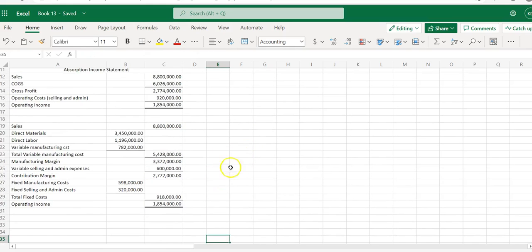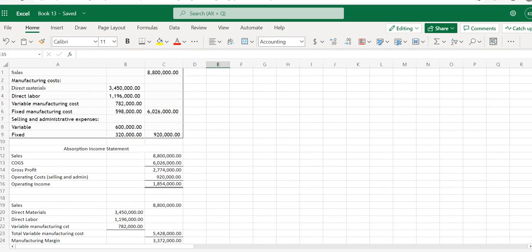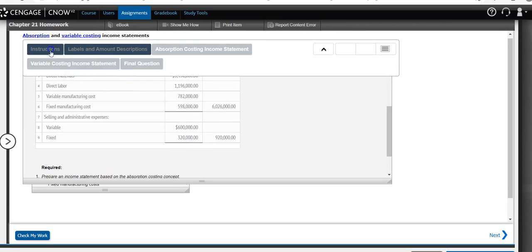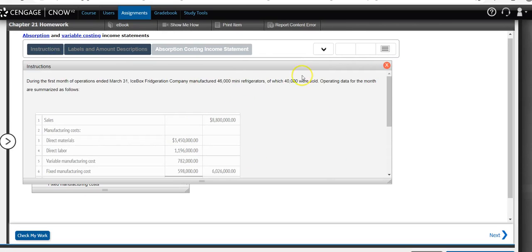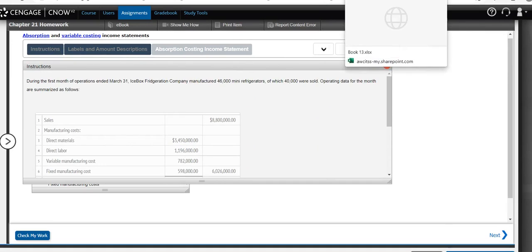Okay, so let's look at this. Oh look, the operating income is the same. You're really not going to see a difference when your production and your sales are the same quantity of units. When you're going to see this difference is when you have a beginning inventory, let's say when you produce and have an ending inventory, that's when you're going to start seeing some differences. So in here, does it tell us how many we produced? Oh, 46,000 mini refrigerators.